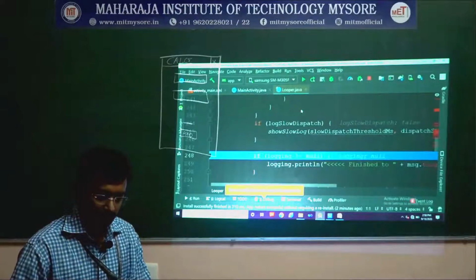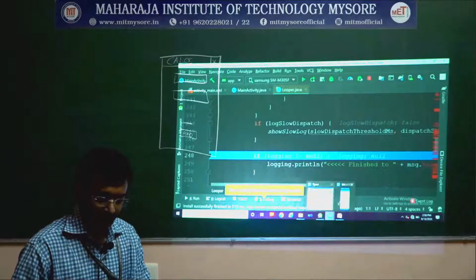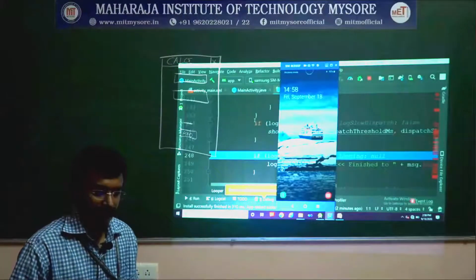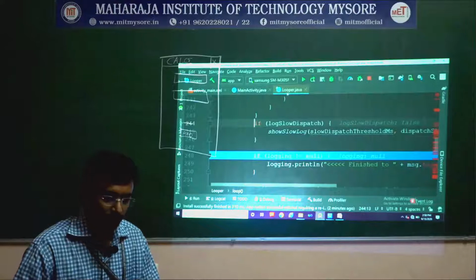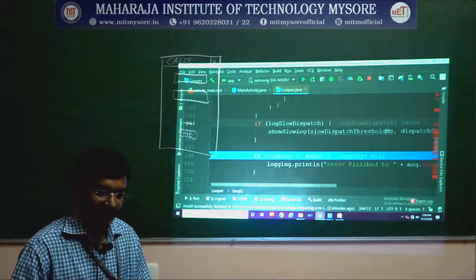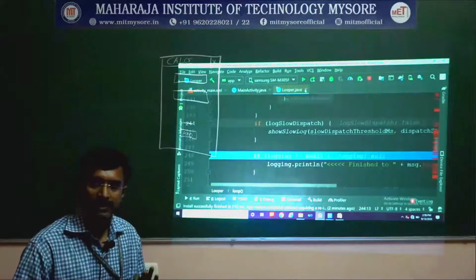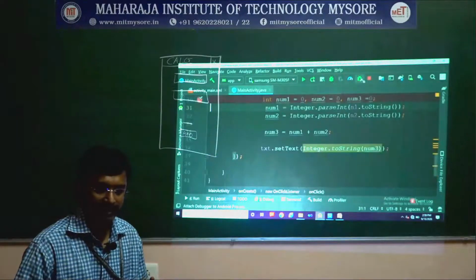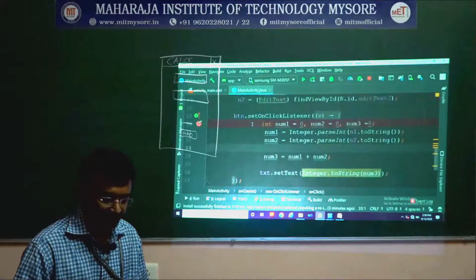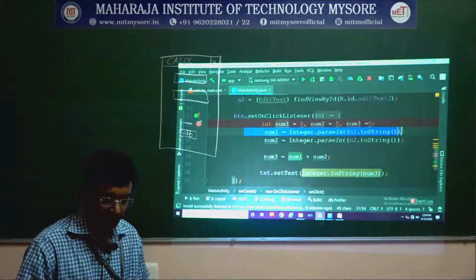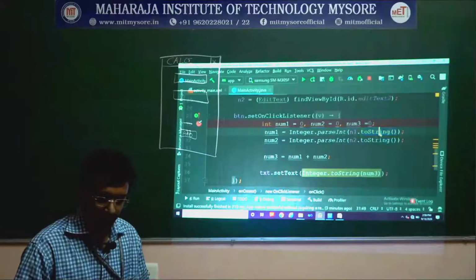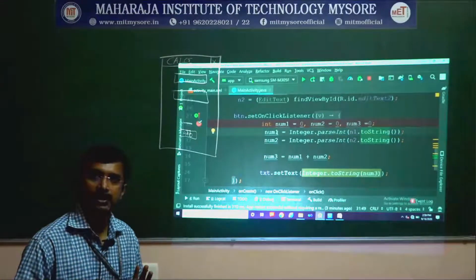Oh, application crashed. It has entered into the loop.java, which means it didn't perform as expected. There is something wrong which is happening, so there is some problem here. It is not able to convert the string to integer.